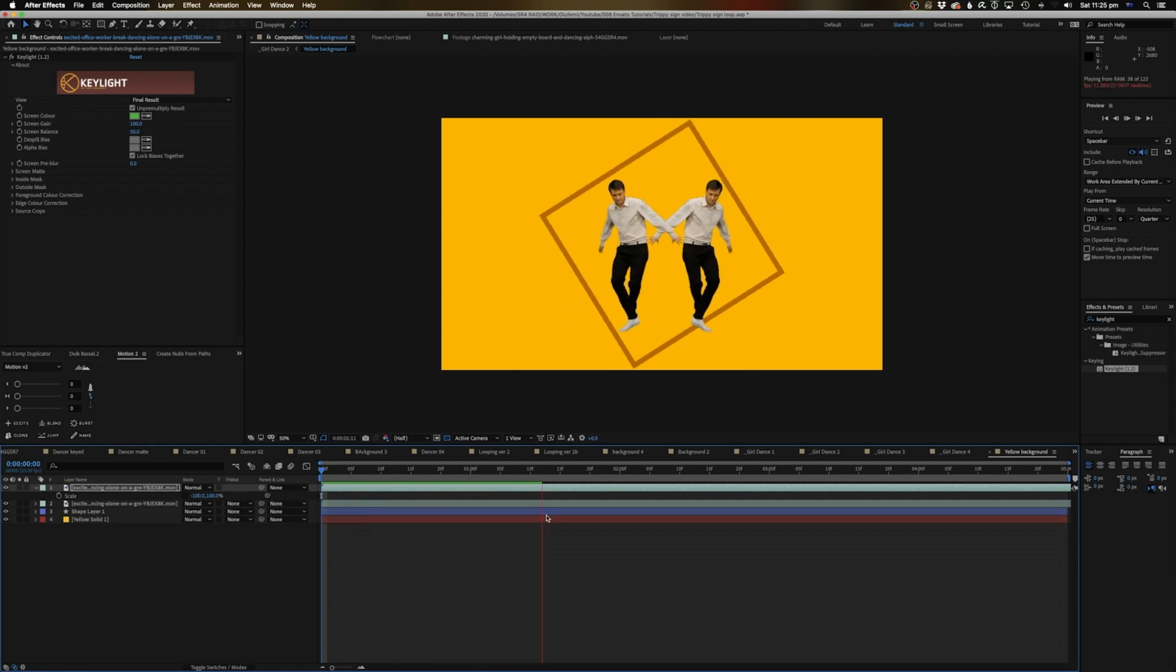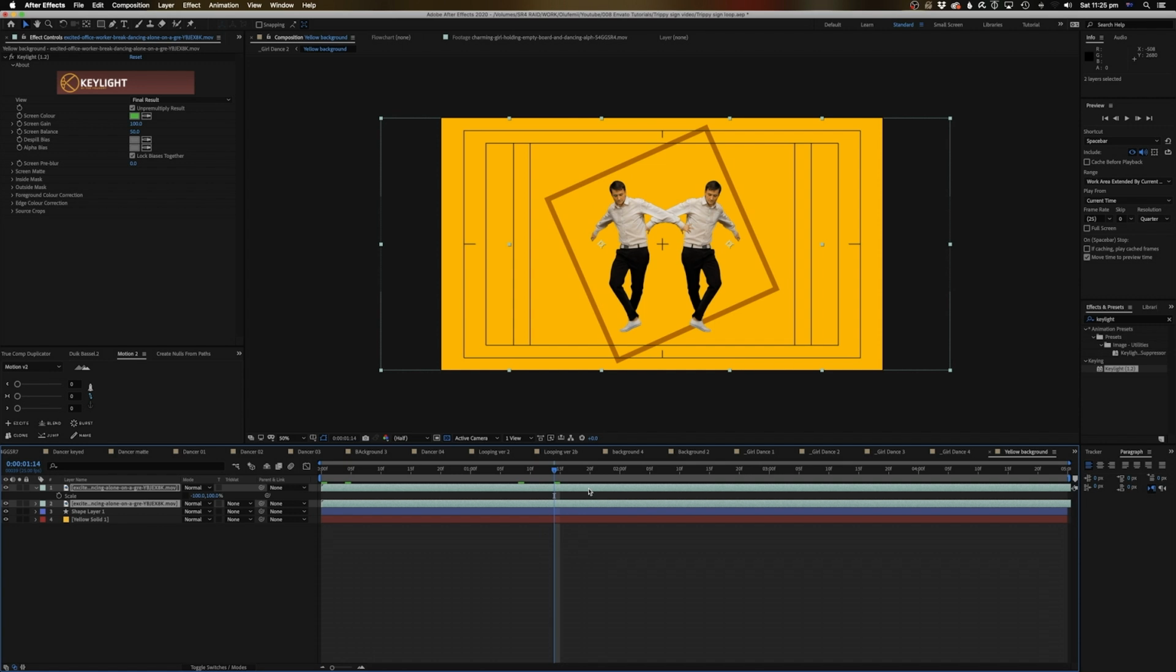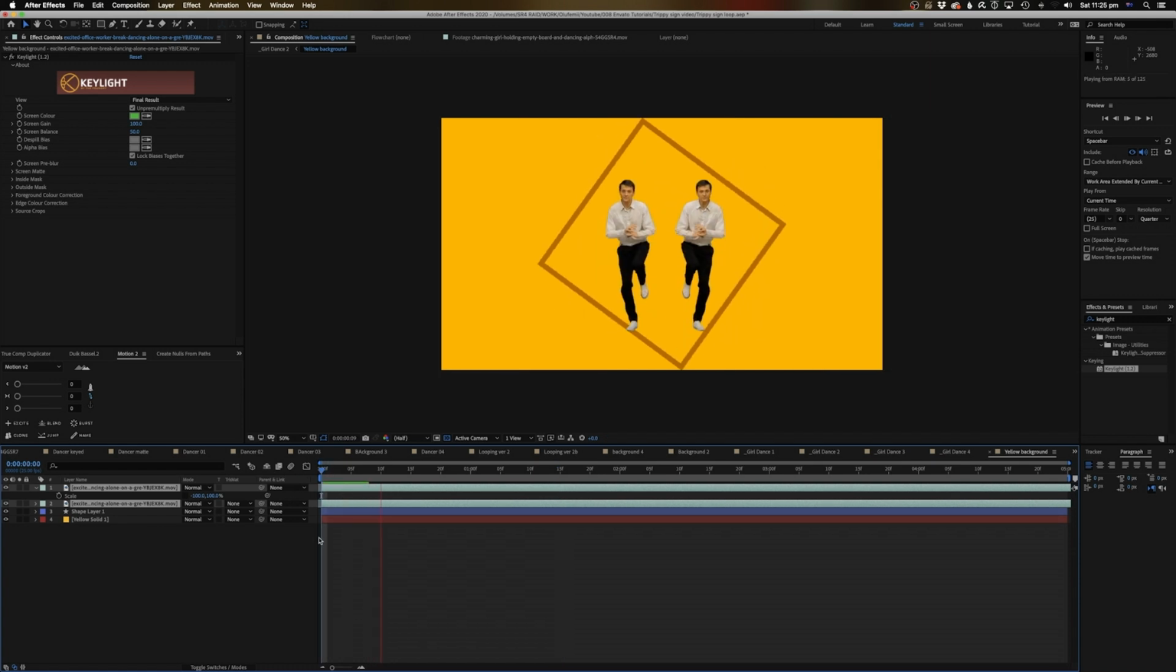Now, I don't like his starting pose. I actually wanted him to be already dancing. So let's just shrink this down to here, and we'll bring this up, and let's have him already dancing.